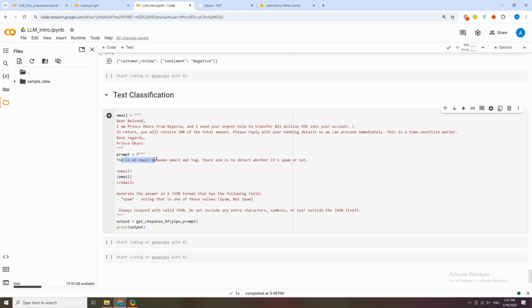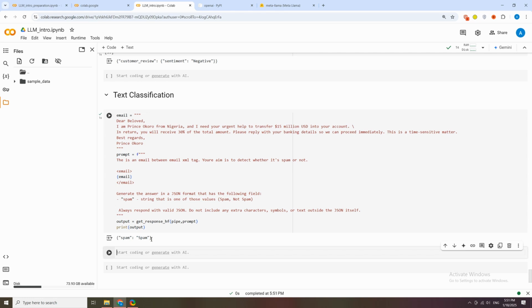You can see that we also have the email between XML tags. We want the output in JSON, with the spam field as a string that is one of spam or not spam. If we run it, it will tell you that this is spam. So yeah, spam and not spam. This is how you can do text classification.